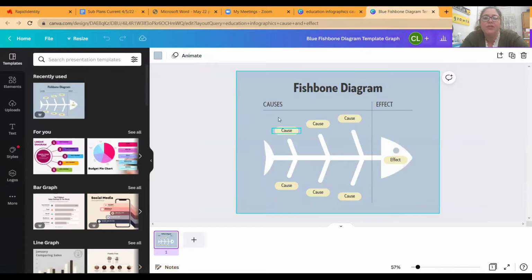Okay, so what you're doing is you're putting the causes in these boxes, and then you're putting the effect over here. So okay, let me give you an example, not in my topic area. My colleague next door, in his class, he has to do all the causes of the Revolutionary War, right?